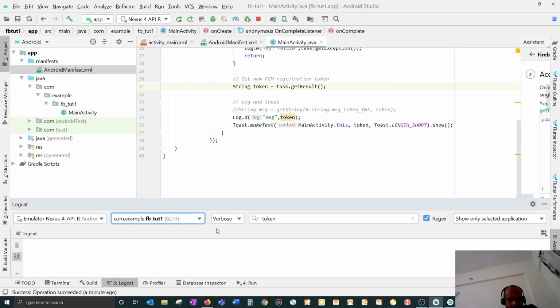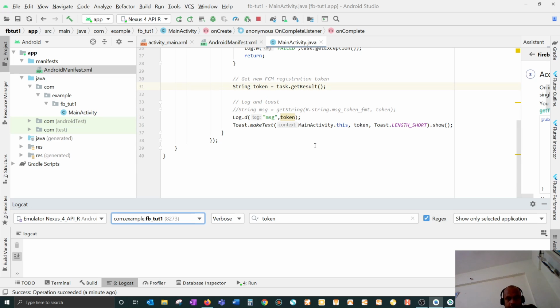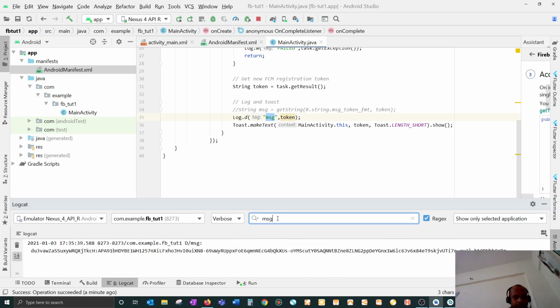The token, but so it should be tagged with the token. Oh, okay. So it will be tagged with MSG because I have mistakenly typed a tag as MSG, and the name of the token tag is token. That's how you'll see that this is the token.